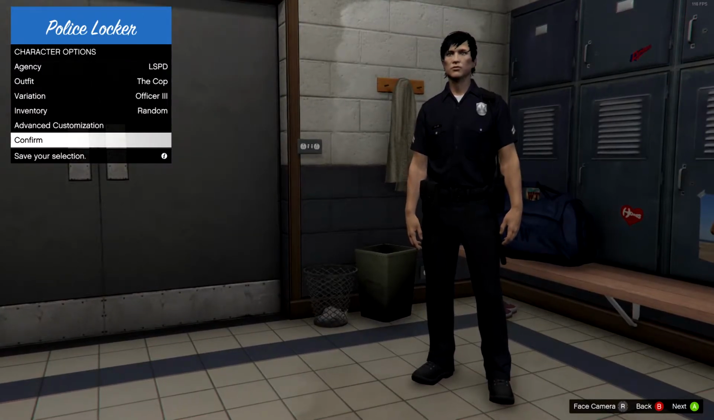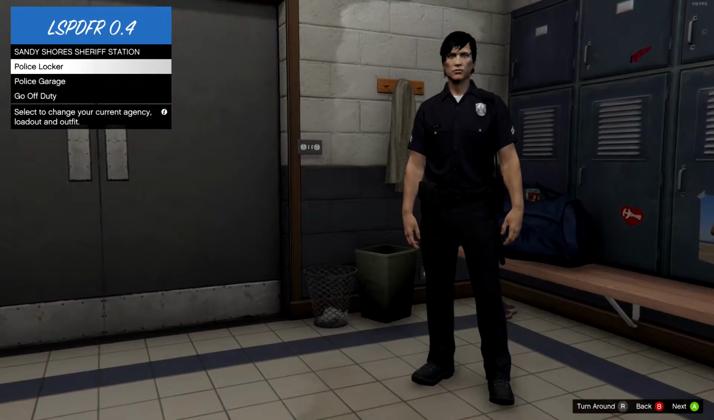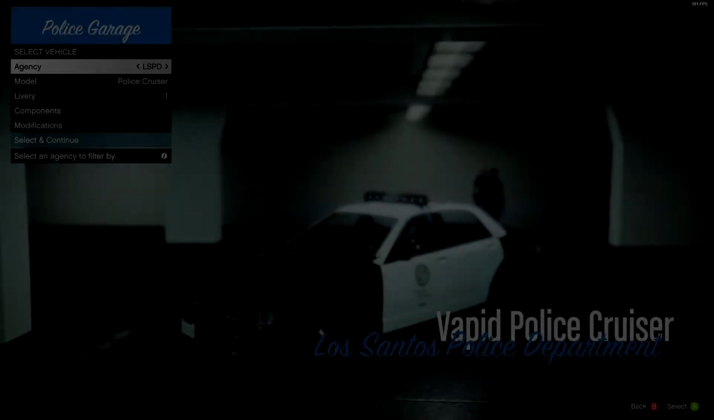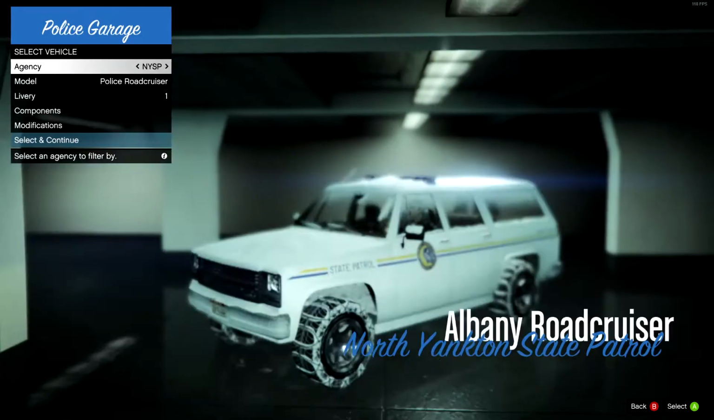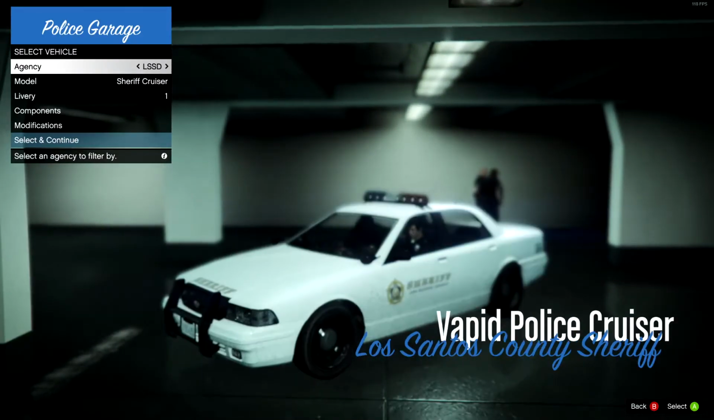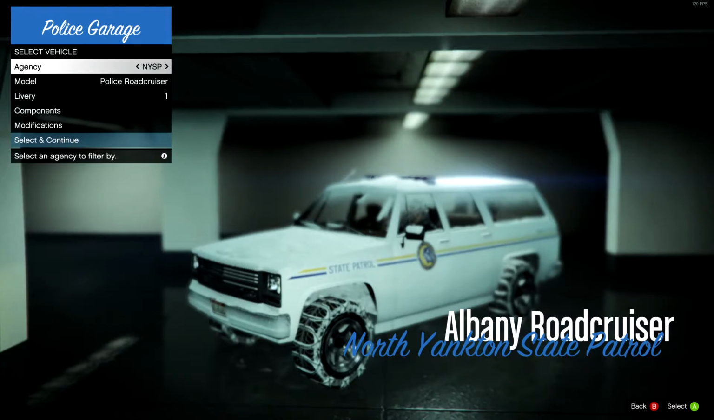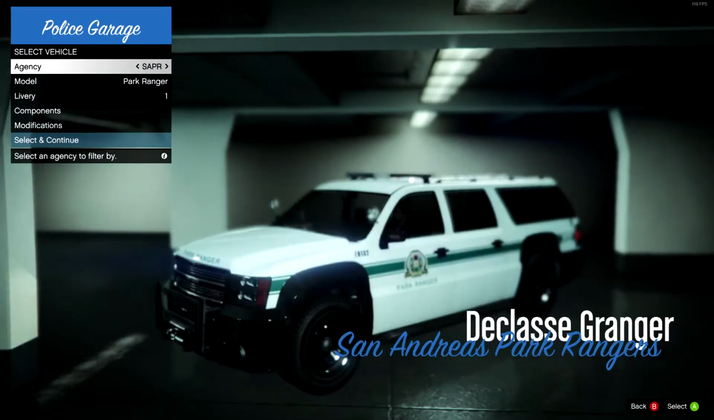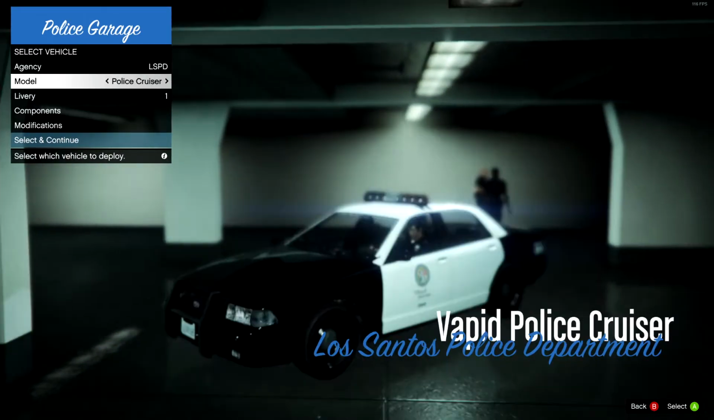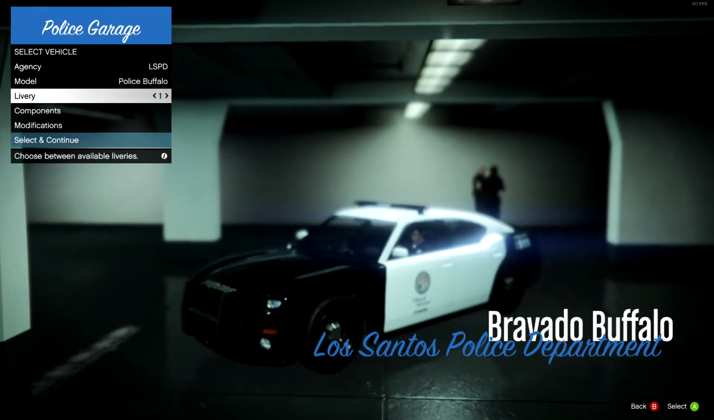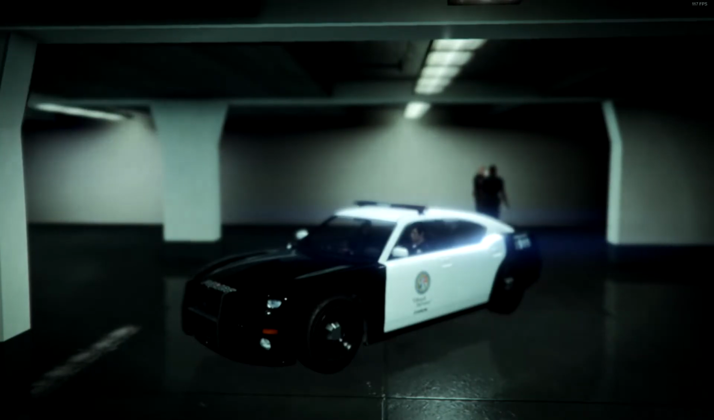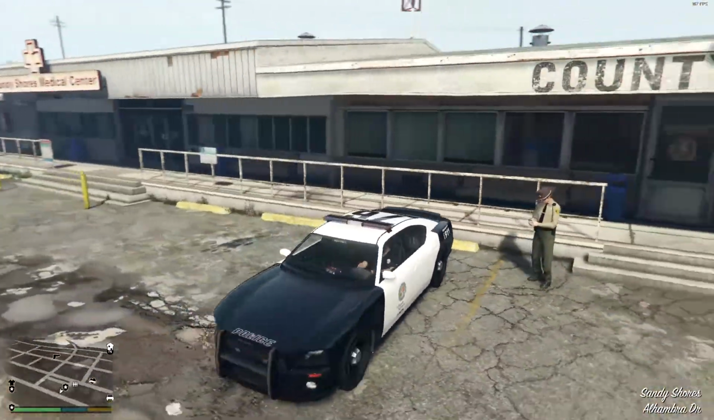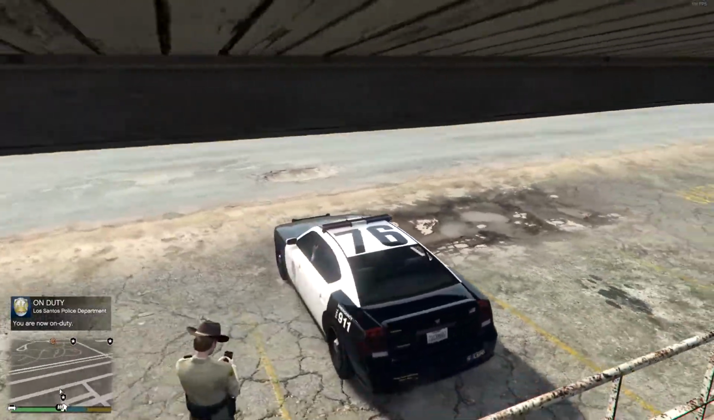So if you just change your character to what you want them to be, and then click confirm, we can then go down to our police garage, where it will give us the option to look through all of the cars. So obviously everything is just going to be stock GTA for just now, as we haven't added any modded cars. So everything here is just bone standard. So if we just choose LSPD, and obviously you've got all your different options in the LSPD. So we're just going to take the police Buffalo. So select and continue. And this will bring us out, and we are now on duty with the LSPD.